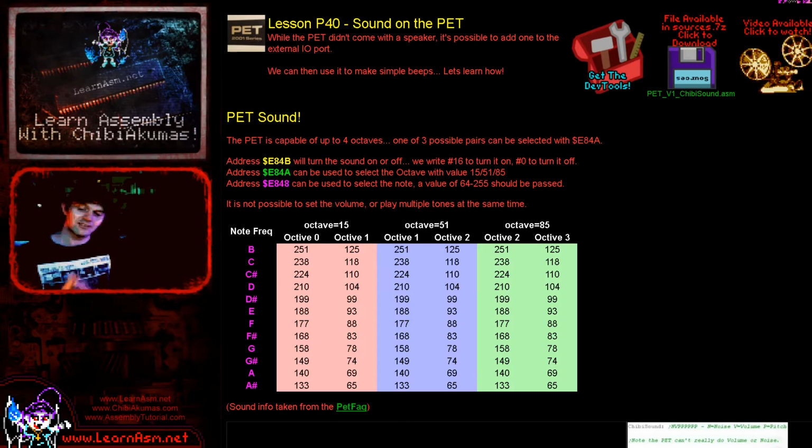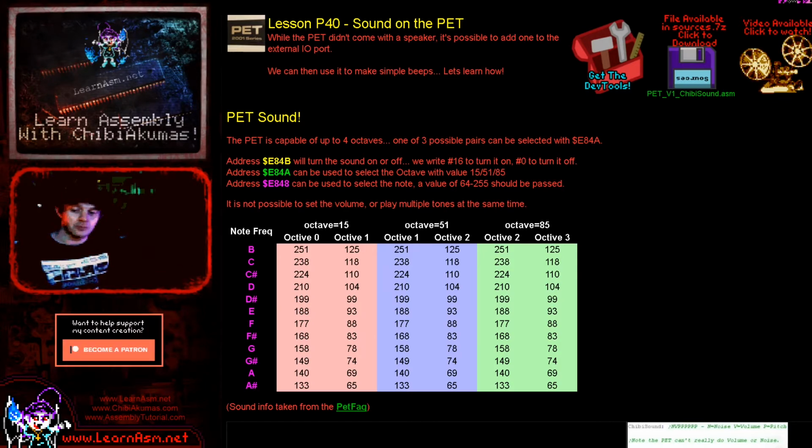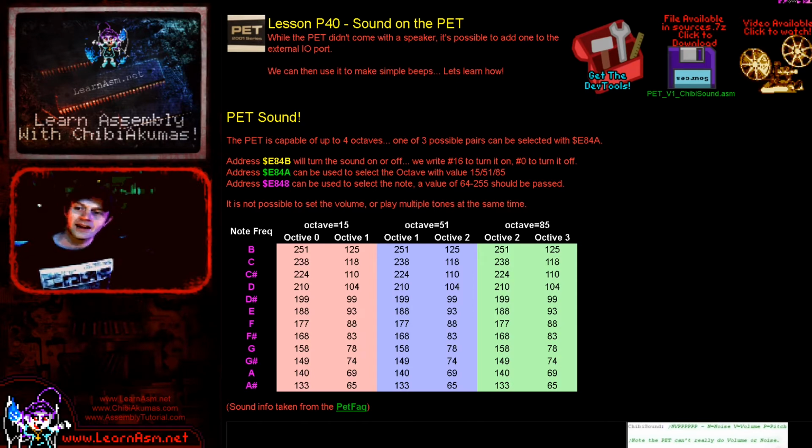Anyway, the PET itself, when it was shipped, didn't come with any kind of sound. There was no speaker built in. But there is an external I/O port, a data port, and you can connect a speaker to that, I believe. I don't actually own a PET, but the emulators do support that. Now, if we have a speaker connected in that way, we can control it using 3 memory mapped ports.